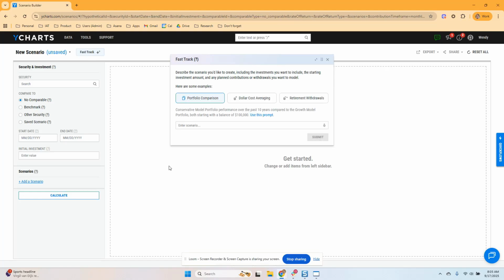Fast Track in the Scenario tool uses natural language processing to make scenario creation faster and more intuitive. Instead of adjusting inputs manually, you can simply describe your scenario in plain language, either by typing or speaking, and Fast Track will do the rest.